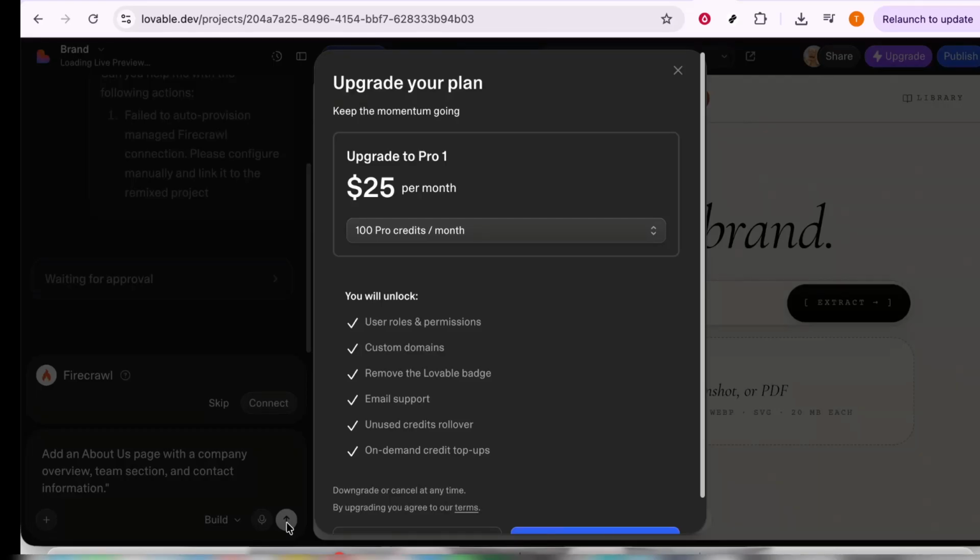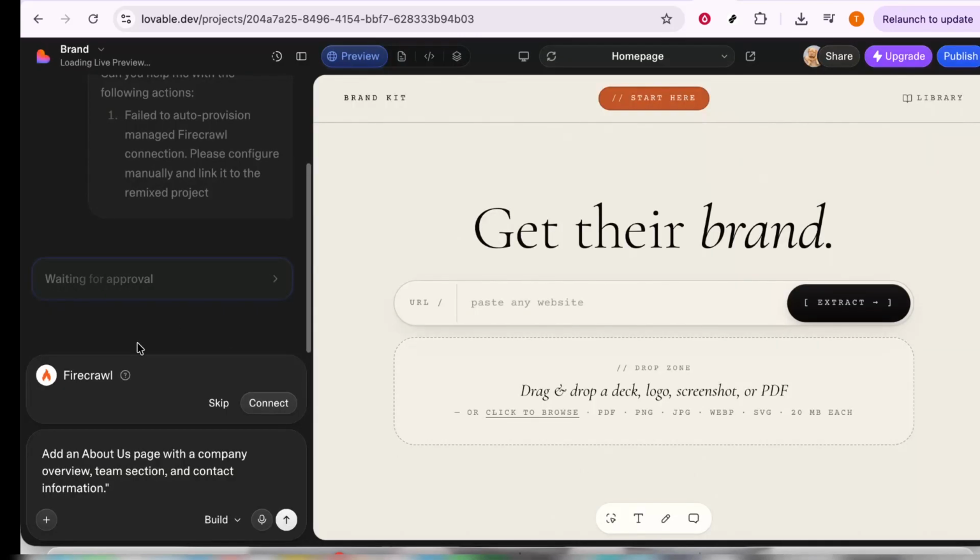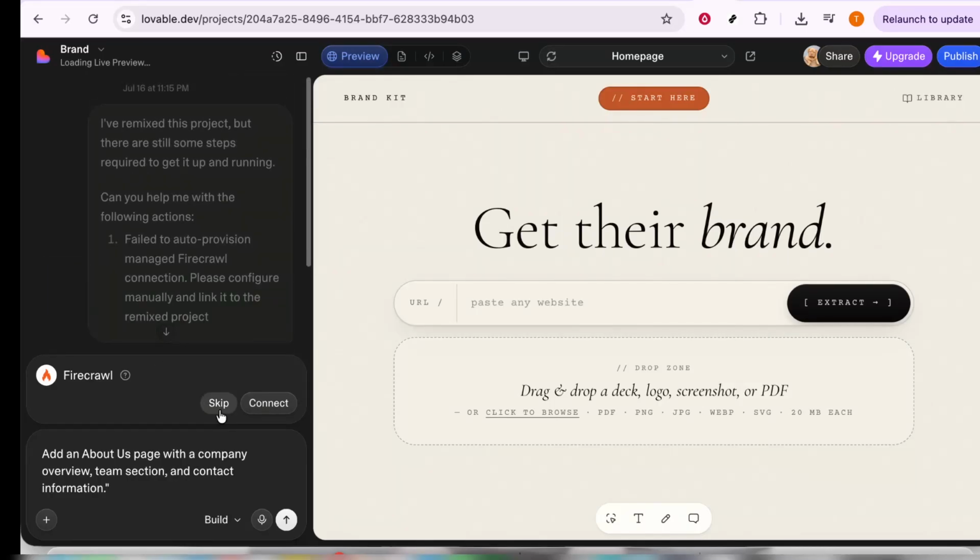After you've entered all your details, go ahead and submit the prompt. Lovable will then take over, analyzing your input and generating the new page accordingly. This is where the magic happens, so give it a moment while it works.